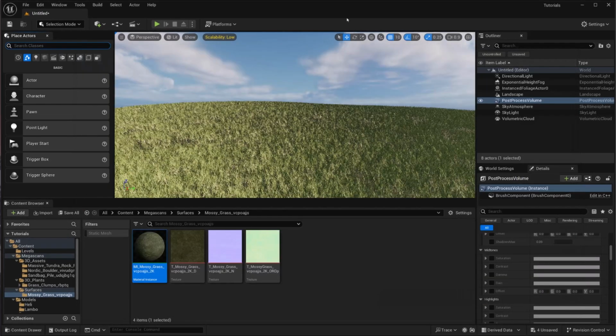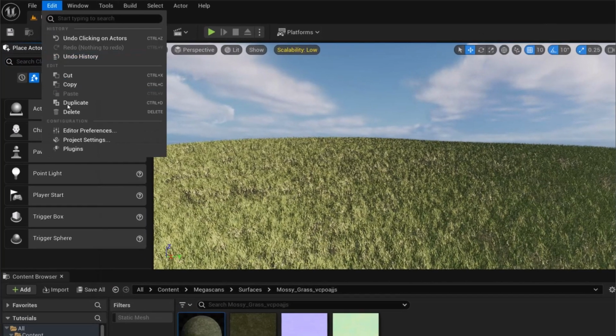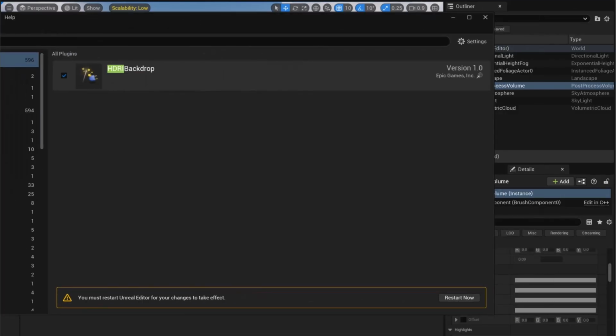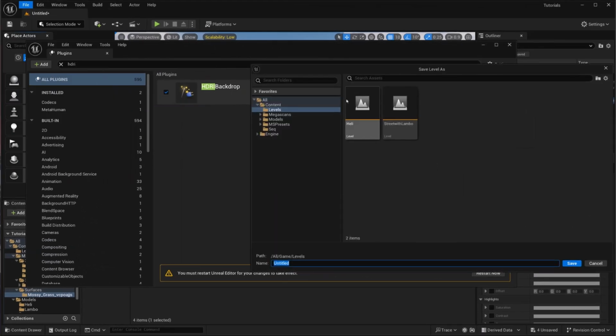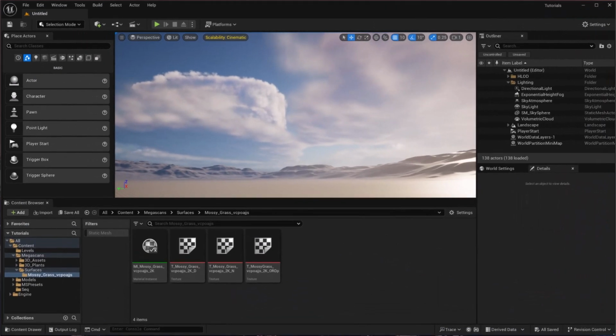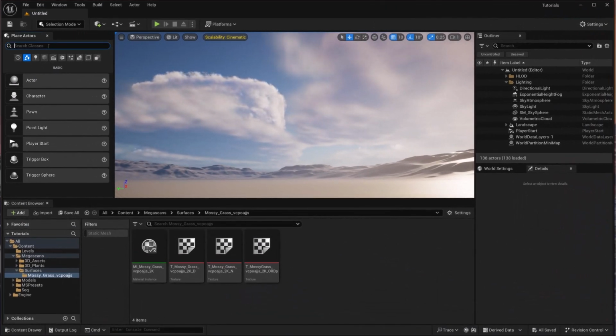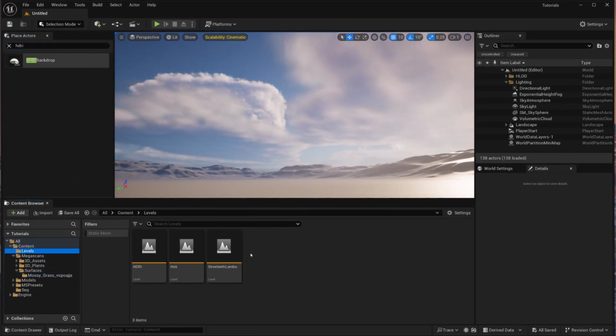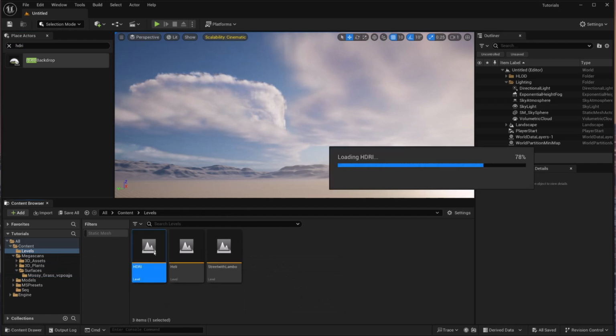Hit save. In the meantime, we are going to enable the plugin, which is HDRI backdrop. We are going to restart this, but before, we are going to save all, and I'm going to save this level. We are going to restart this now. I'm going to resize this back to our normal screen, and after that I'm going to search for HDRI in place actors. But before that, I'm going to open my level, which was HDRI.